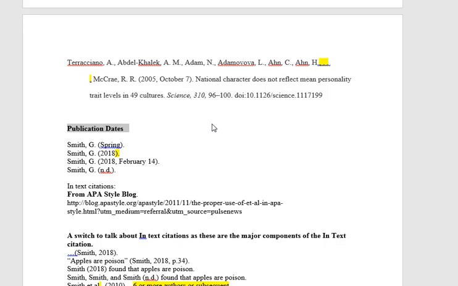If it only has spring, you will put that within your parentheses and end with a period. If it's 2018, you will put that in your parentheses and end with a period. If it has a date, February 14th, 2018, you're going to reorder it so that it says 2018, comma, February, absolutely never abbreviate, and the day in parentheses, period. If it has no date, which is somewhat unusual for a scholarly article, but possible, you will put N period, D period for no date, inside the parentheses, and it ends with a period.